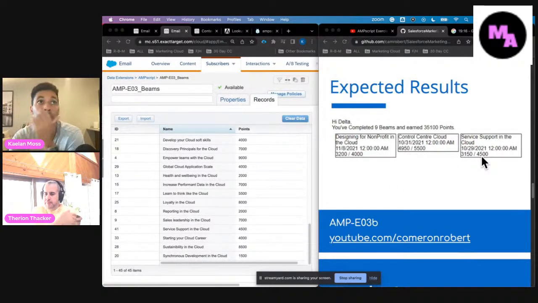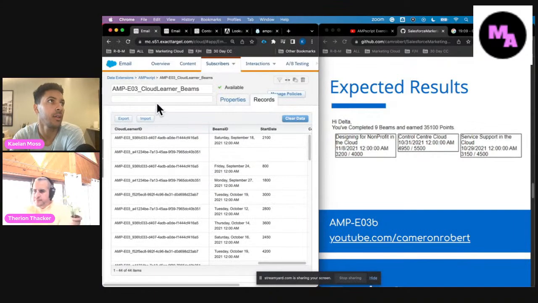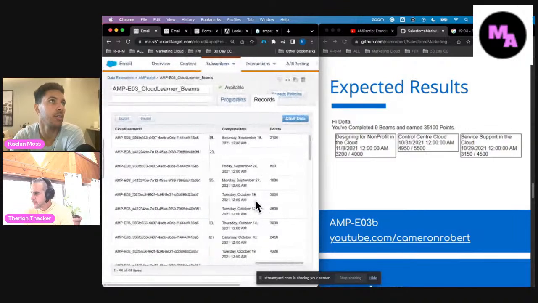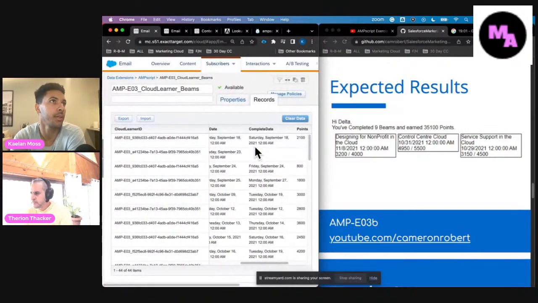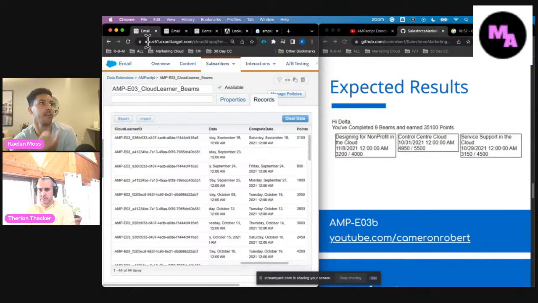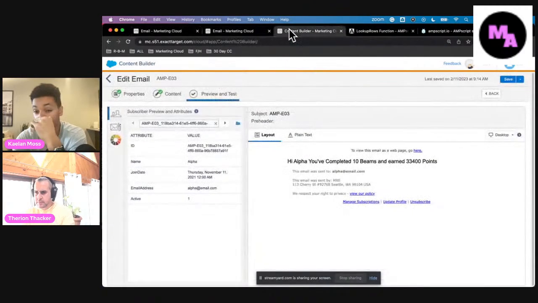And then right here, we're pulling up when they completed that class, which is coming from Cloud Learner Beams. And it's going to show the completed date. So we're really just figuring out how to pull data from a certain data extension, and how to pull data from another data extension. All right.